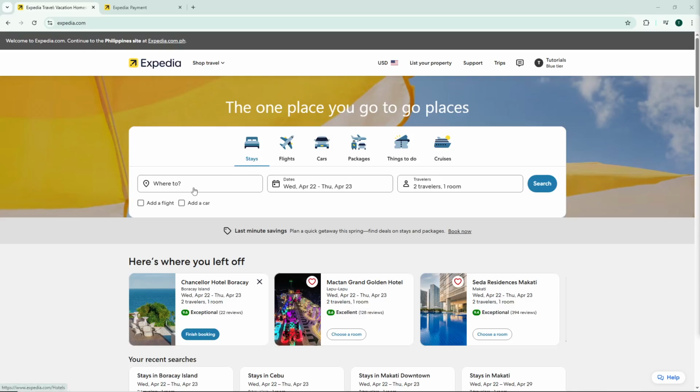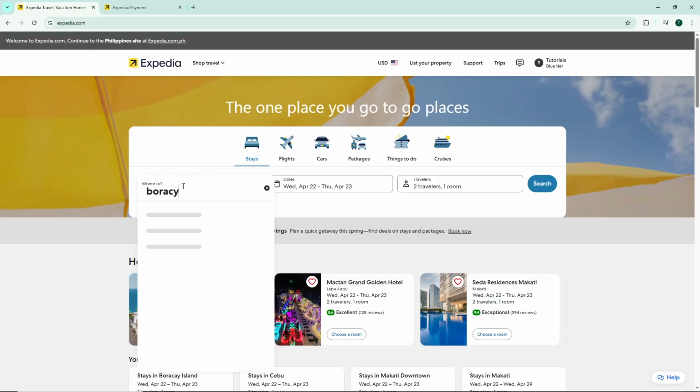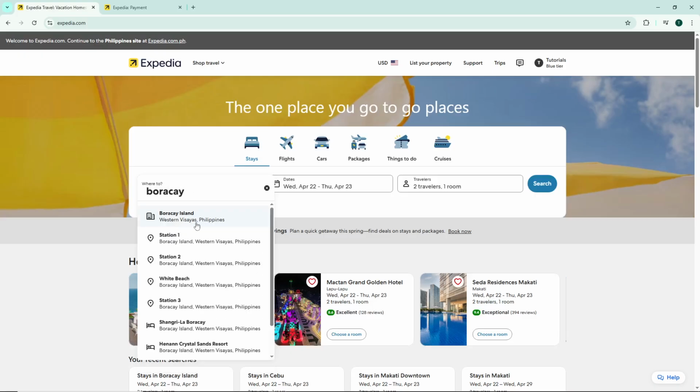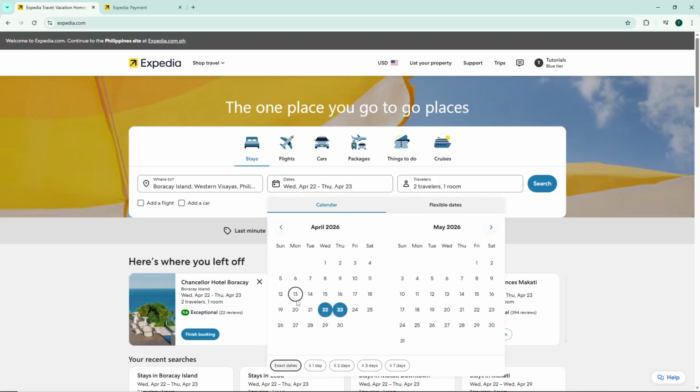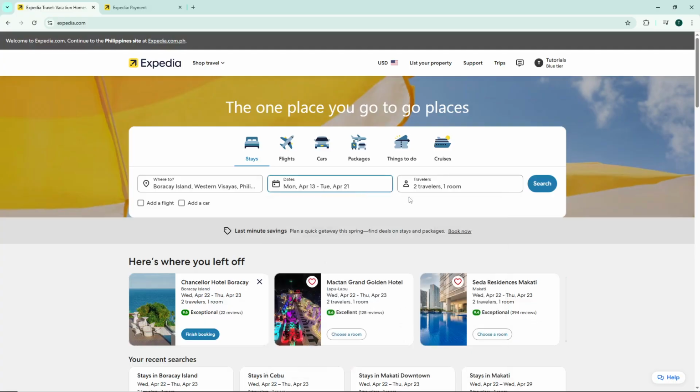Now you'll need to enter your travel details. Navigate to the Where To field and type in your destination area in the text field. This could be a city, hotel name, or specific location you're interested in visiting. Right beside it, you'll see the Dates option. Click on Dates, then select your check-in date and check-out date from the calendar that appears. This helps Expedia show you availability for your specific travel window.